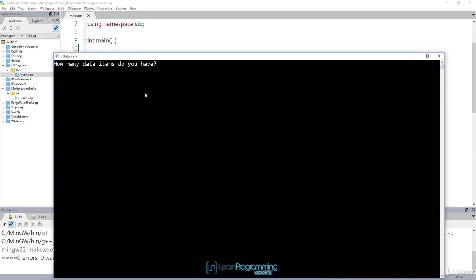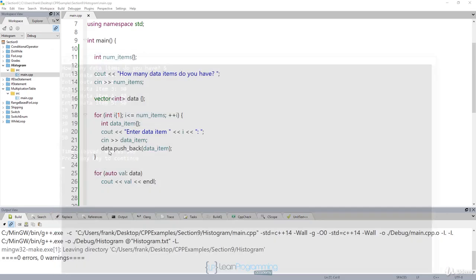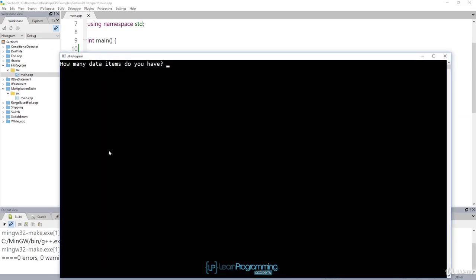How many data items do you have? Well, I have 5 data items. Enter data item 1, 10, 20. Let's just put them in tens. That way we know what we're getting. 30, 40. It should ask me one more time. 50. Now it should be done. And I'm displaying the data items. So everything's looking good. Let's run it again with 3 data items.